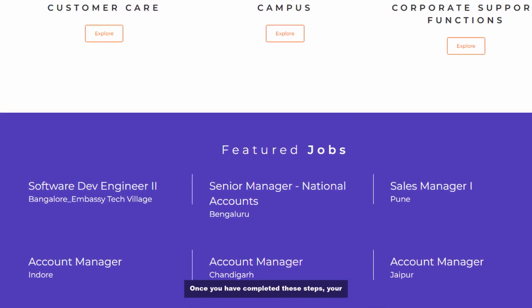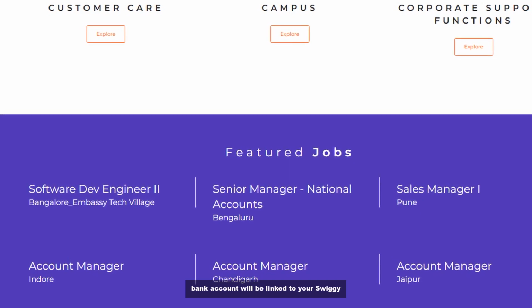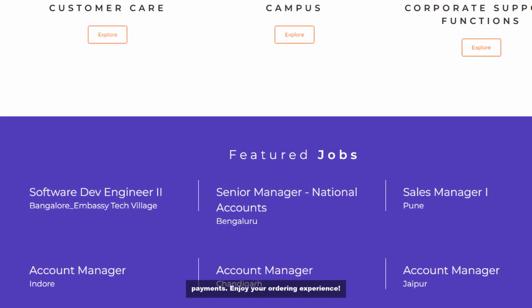Once you have completed these steps, your bank account will be linked to your Swiggy account, allowing for easy and quick payments. Enjoy your ordering experience.